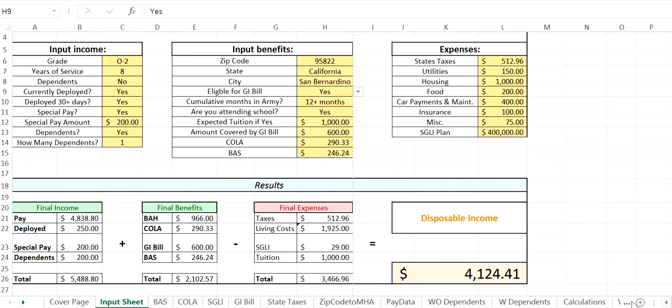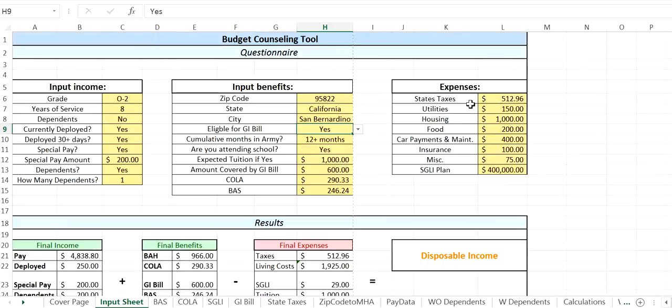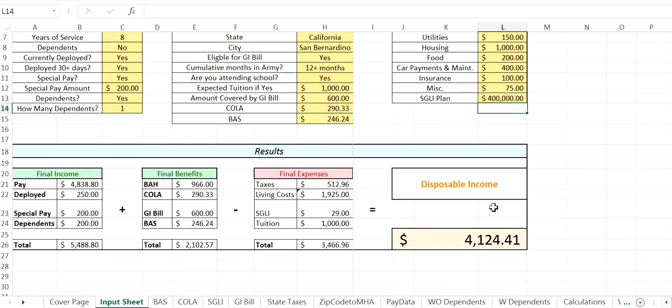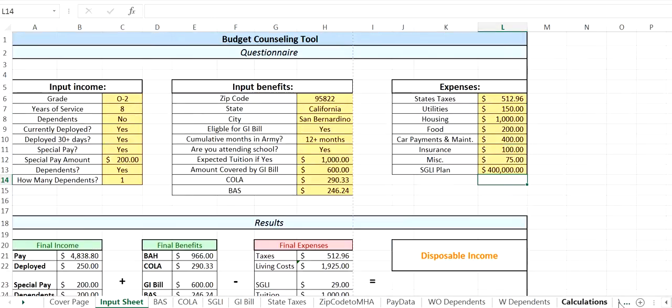Once we have gone through all of the inputs that the soldier needs to put, in the end they are able to see their disposable income, how much they're spending, and whether or not they do need to spend more or whether they need to budget more in order to meet these requirements that are necessary on a monthly basis.